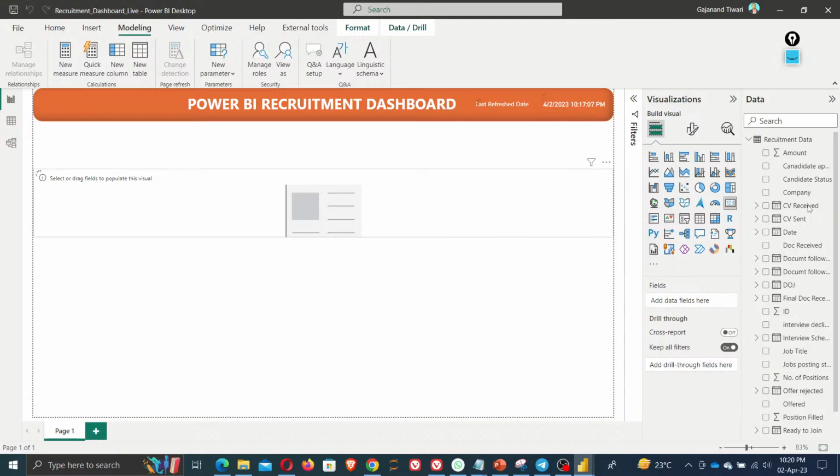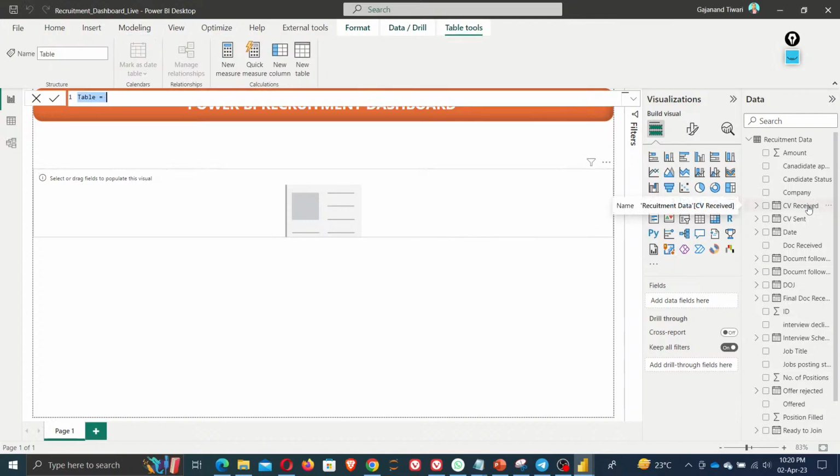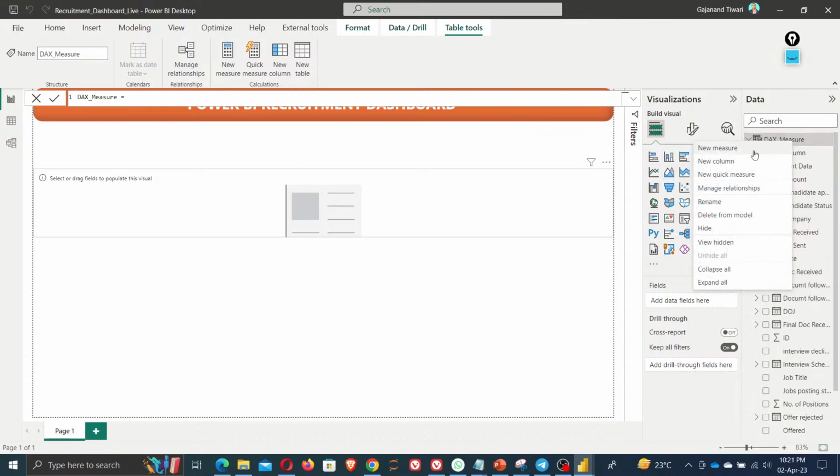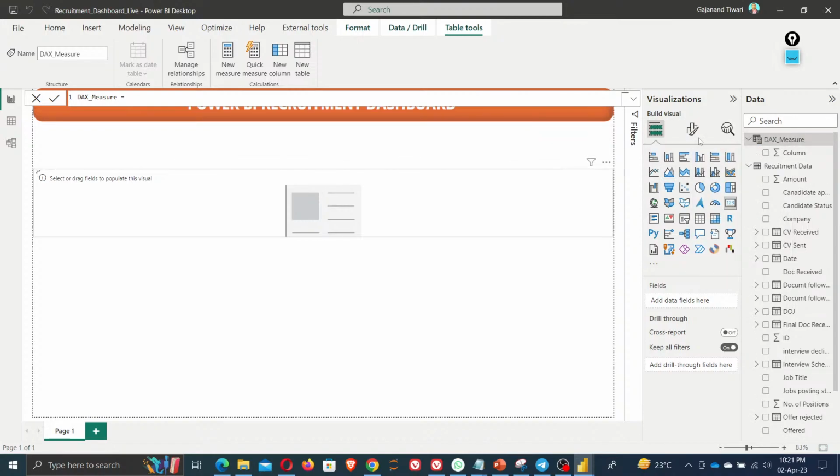DAX measure. I'm just creating a table so that you can easily understand. And the measure should be separate so that whenever you download this file, you can understand. Let's create the measure for it.